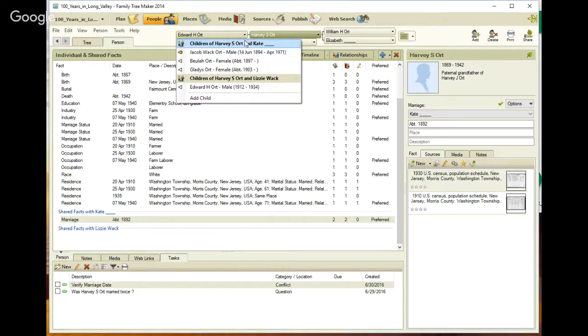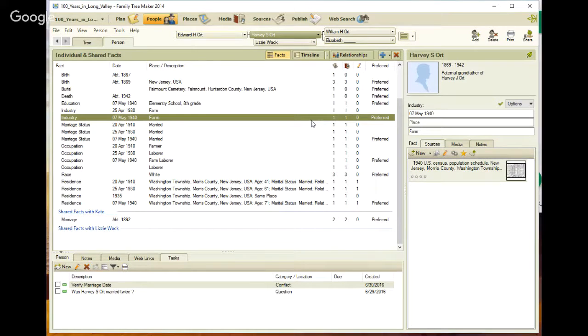If I look at the dates of when the children were born, I've got some issues to fix with the children. I believe that this Edward really belongs up here with Kate, and I believe that Jacob belongs with Lizzie. I have to find a record that helps me with that, but if I look at the dates, and this marriage date is already in question, so I've got issues.